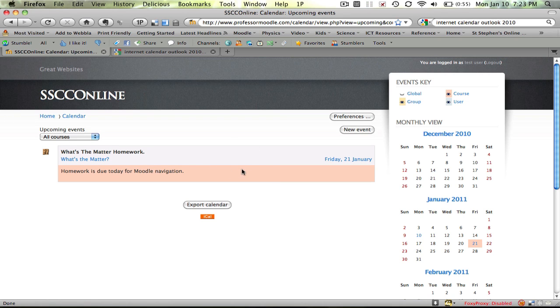Okay, so that's how to look at events. We can also export those events into a calendar program like iCal on the Mac or Microsoft Outlook. And I encourage you to do this.